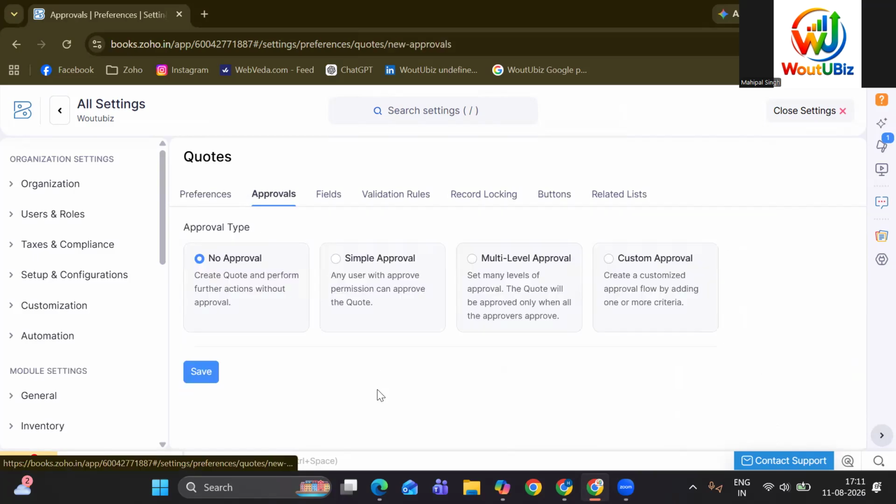Next, we have approvals. Now we have different types of approval. No approval: you can create the quotation for further action without any approval. Simple approval: your salesperson will create the quotation, and it has to be approved by your manager. Multi-level approval: when you're creating an invoice, it has first to be approved by the finance and accountant team, because they normally create deals and accounting-related items, and it always has to be approved by the manager. That time we can use this multi-level approval.